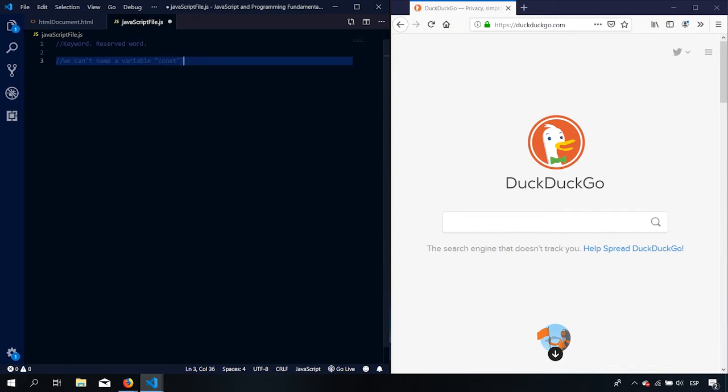For instance, we can't name a variable const or let. Let's try it. Let const. So here the variable is const, and Visual Studio Code is saying, hey, we have a problem here, and it's saying that the problem is that it expects a semicolon, but the semicolon is here. So the error that is showing is not the correct one, but the error is that const is a reserved word, a keyword, and cannot be used as a variable name.